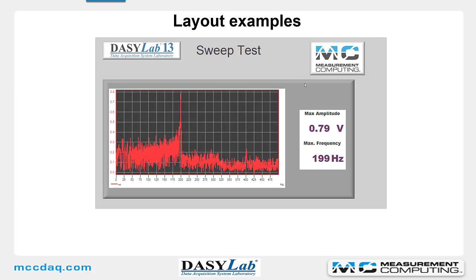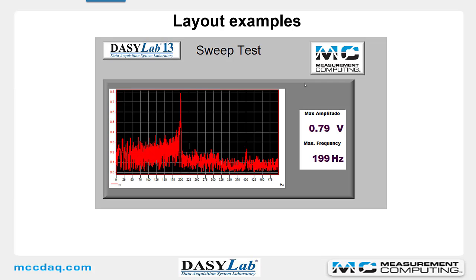I made some layout examples just to give you an idea of some of the things that you can do with layouts. Ignore the fact that these say DASYLab 13, because I created them with DASYLab 13, but they continue to run well with DASYLab 2020. This is a layout that includes some bitmaps.